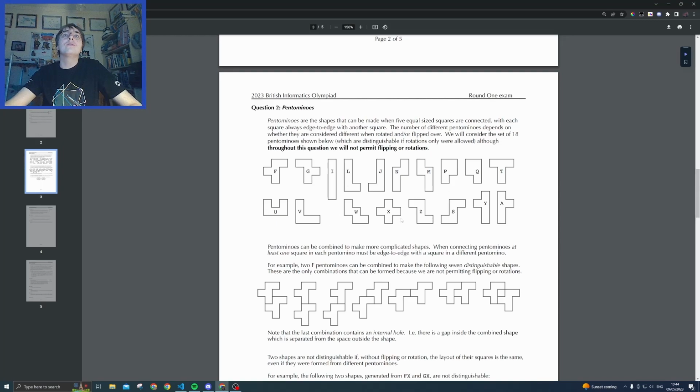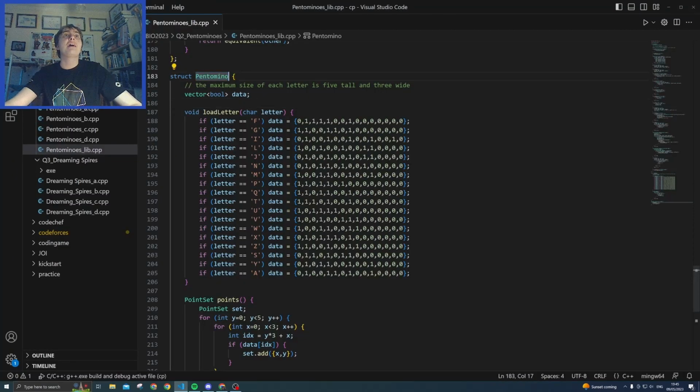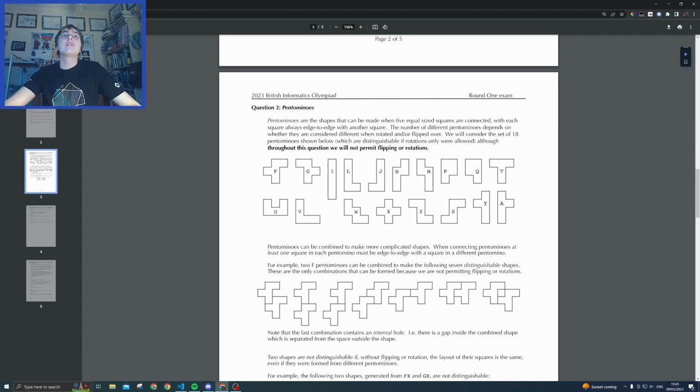And the maximum height of one of these is I, which is 1, 2, 3, 4, 5 high. So what I've done is I've represented each pentomino as a piece of data, as a vector or array list or whatever, as an array that's 15 long. And so you're basically just giving the squares an order. So you'll do top left, top middle, top right, bottom left, bottom middle, bottom right, and so on all the way down. And so you're just giving it row by row, left to right.